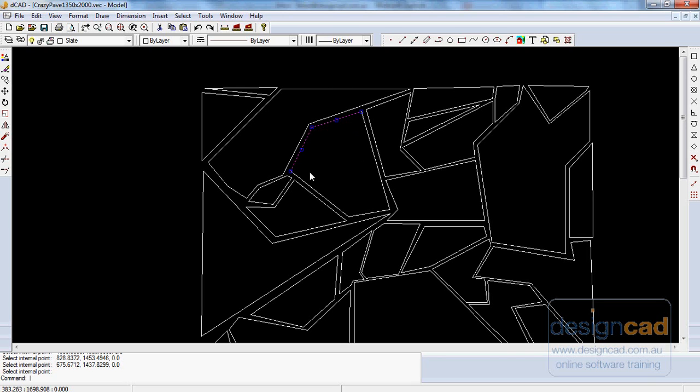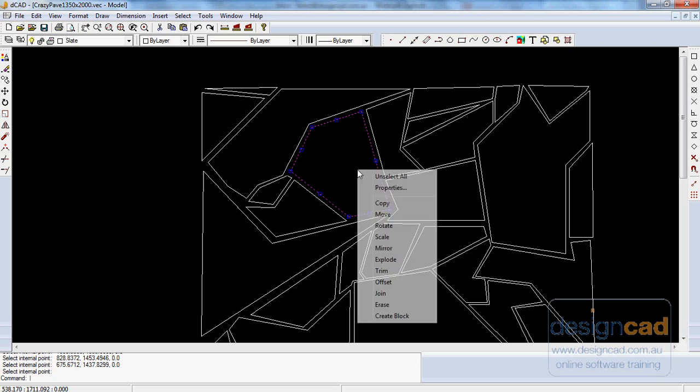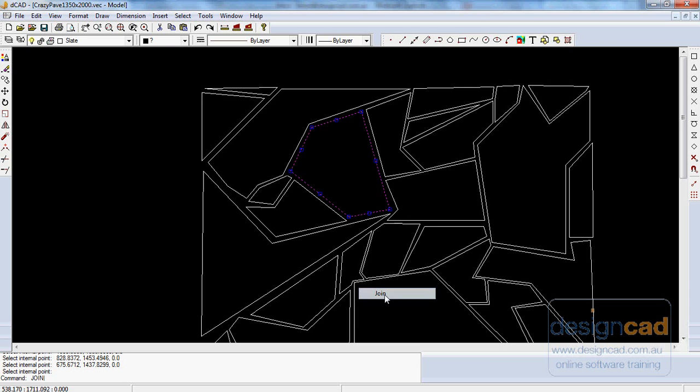I haven't done it there, so I can pick each and right click and join. So hopefully that one's a polyline and the one adjacent to it's a polyline, and hopefully all of these are now polylines. I have a layer called Slate, so I can associate a color with that layer if I want.